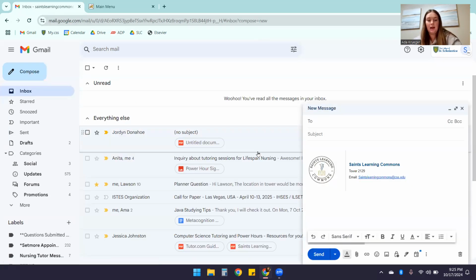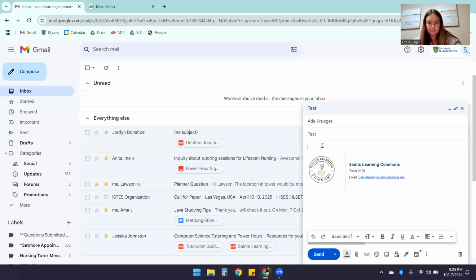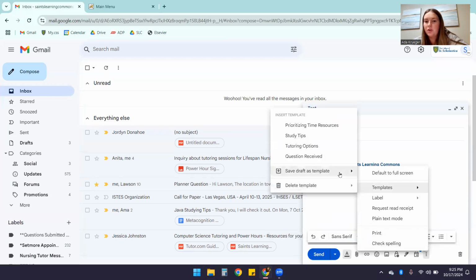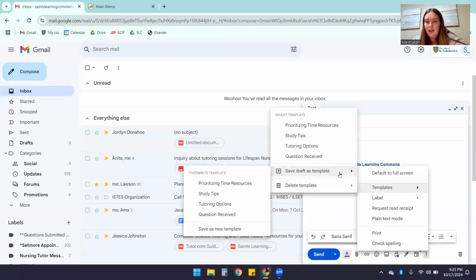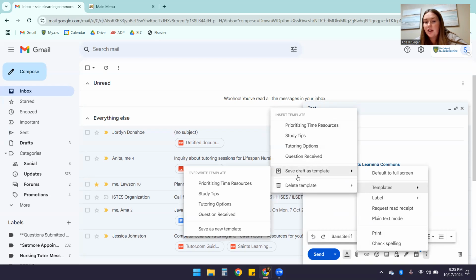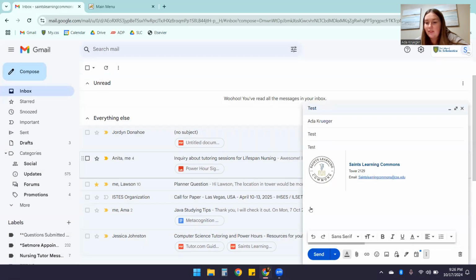So next, how to build a template. You write the stuff that you want to write in, you put your subject line in, and this is the email that you want to save. So you go to these 3 dots, you go to templates, and you go save draft as template. These ones up here are all ones I've already made for us on this email. So we're going to go to save draft as a template, save as new template, and then you add the name of it, save it.